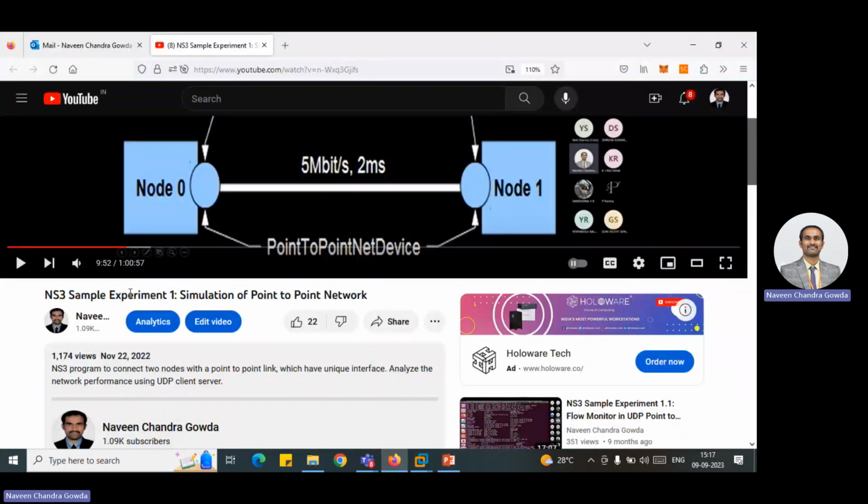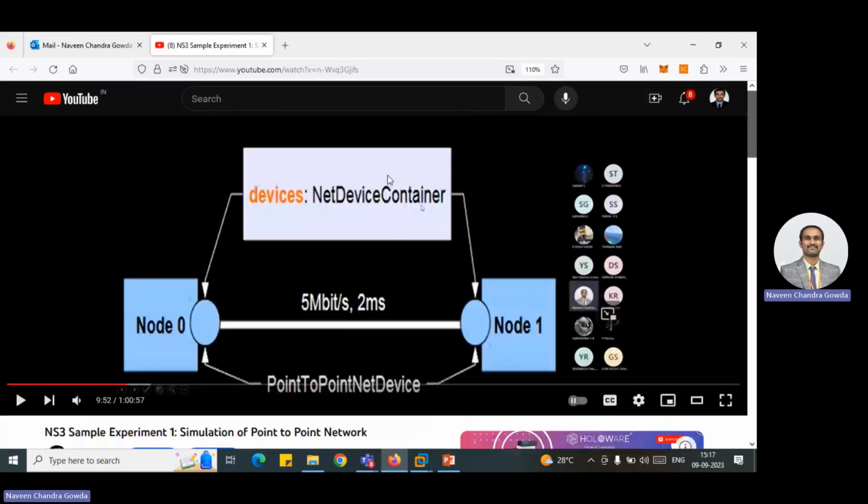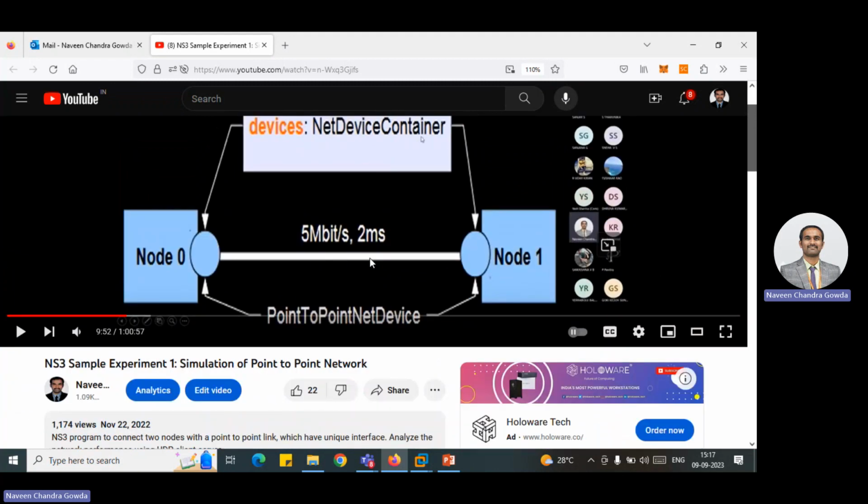where I have given you how to simulate the point-to-point network by taking two different nodes and connecting them using a point-to-point link, making one node a client and the other node a server, and applying the UDP application. So please kindly go through this, because in today's video I'll be showing you how to change that particular point-to-point program so that you can simulate the bus topology.